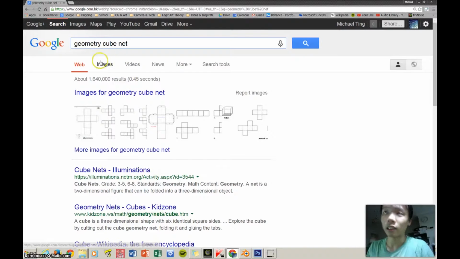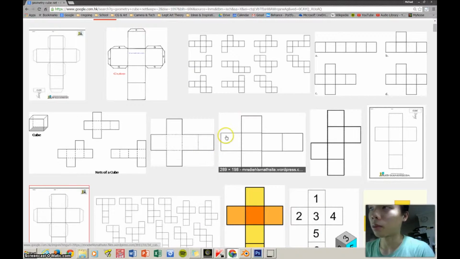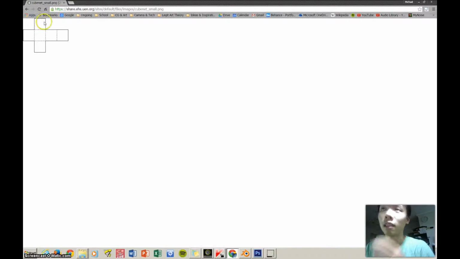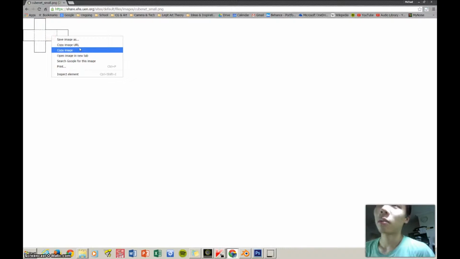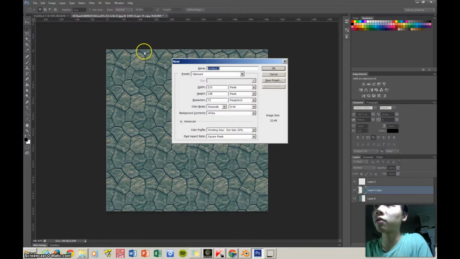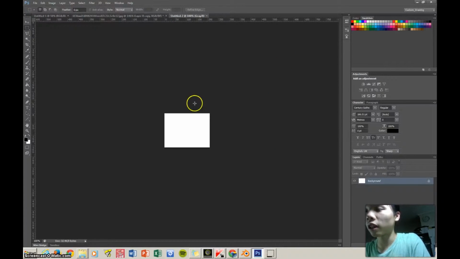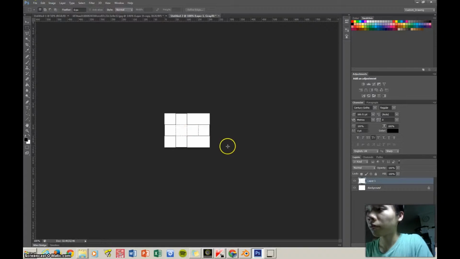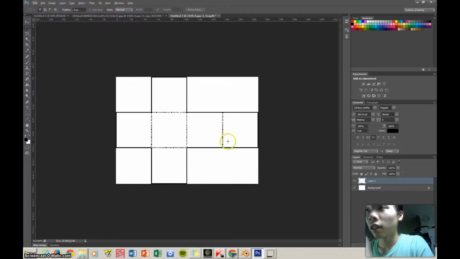A net is basically, you've seen this a million times in geometry or primary school or whatever. It's basically what happens when you peel a cube open, and that's how we want it to be. So I'm going to copy it and stick it, let's just Control N. That's way too small. Let's just paste that net, and then I'm going to use the pen.